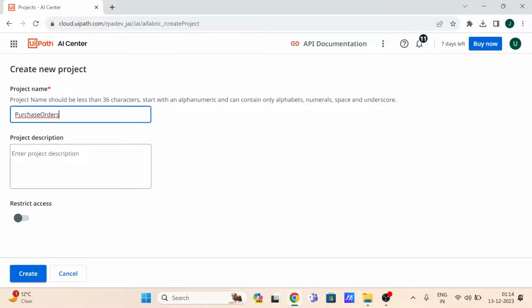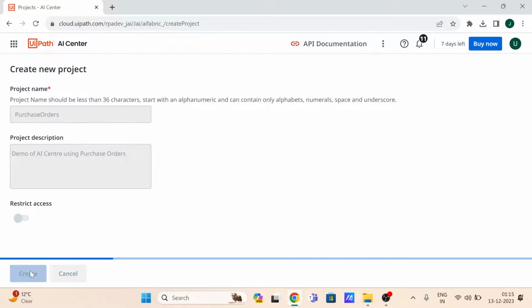Guys, see why I'm taking purchase orders: because this is available in the UiPath Academy, right? We can download all those orders from there and train our models from there. So it's pretty easy to download any data from the Academy. Okay, we can give it a description over here, like we can say demo of AI Center using purchase orders. Okay, and we can create it.